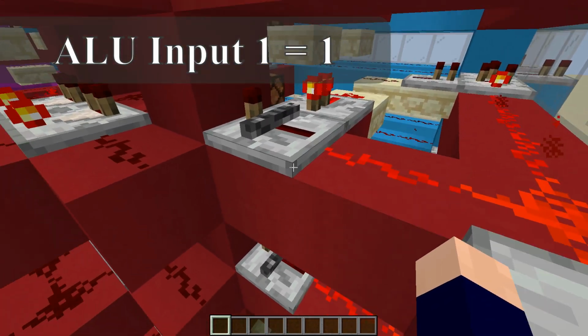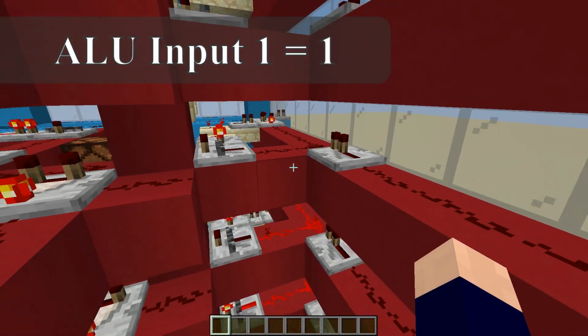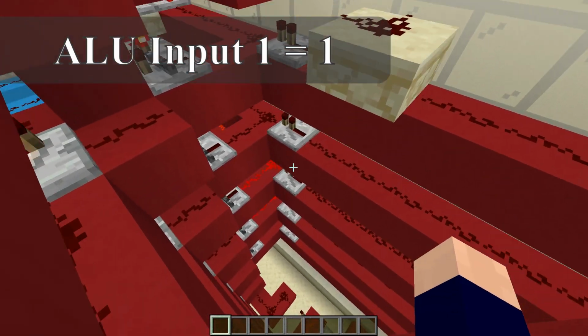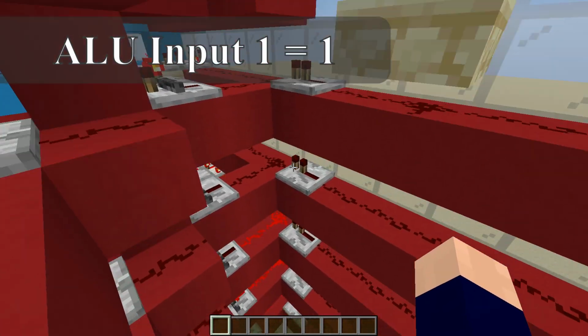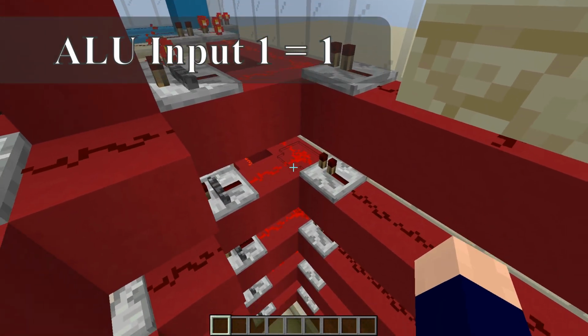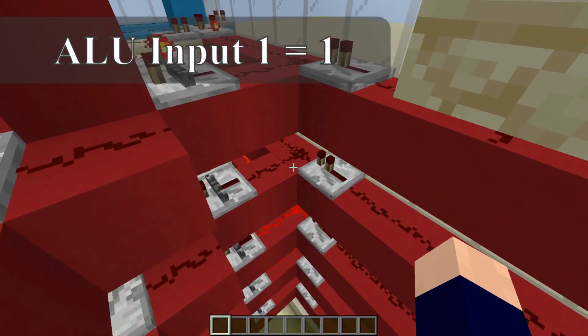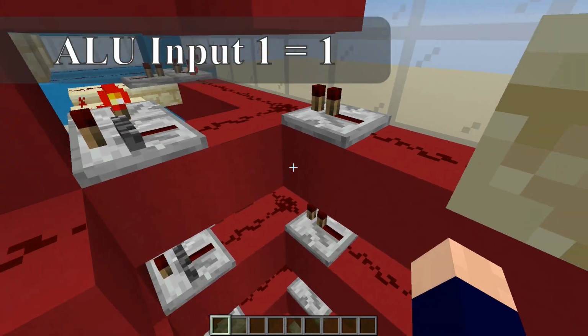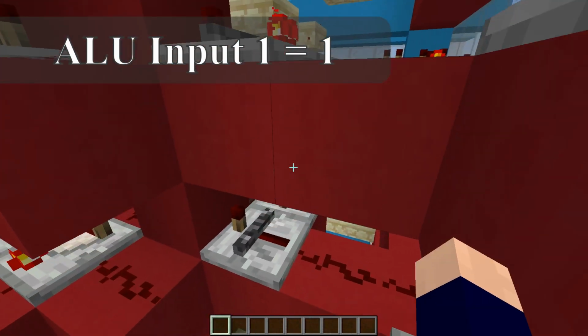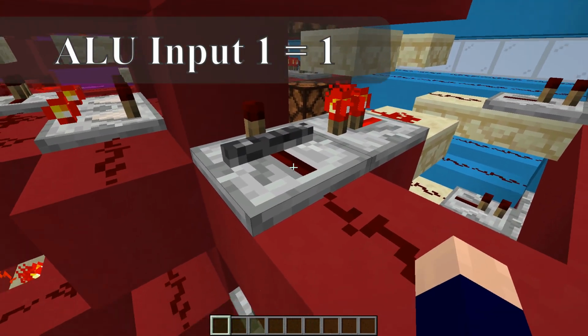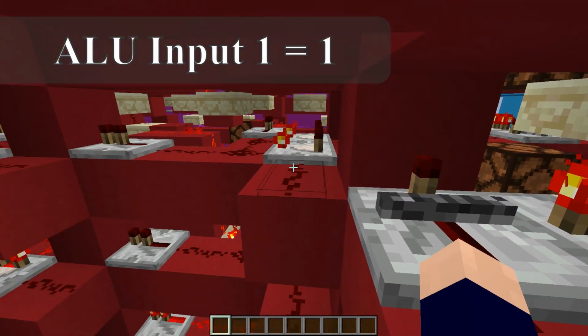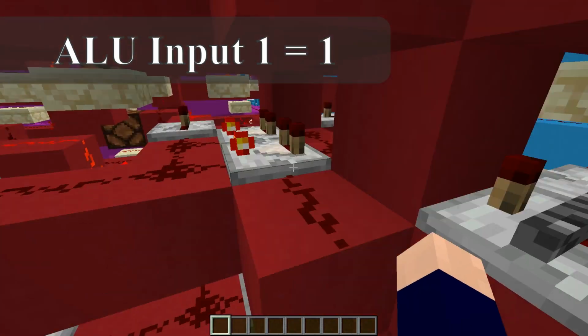As you can see, it's only 5 bits because the instruction bus is limited to 16 bits and we need the other bits for other parts of the instruction. And then once that signal gets here, after a little short delay, it will unlock this repeater, and this is the first input in our ALU.